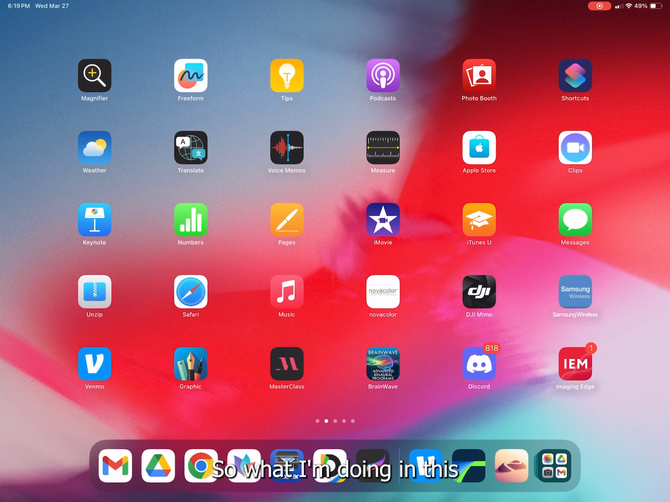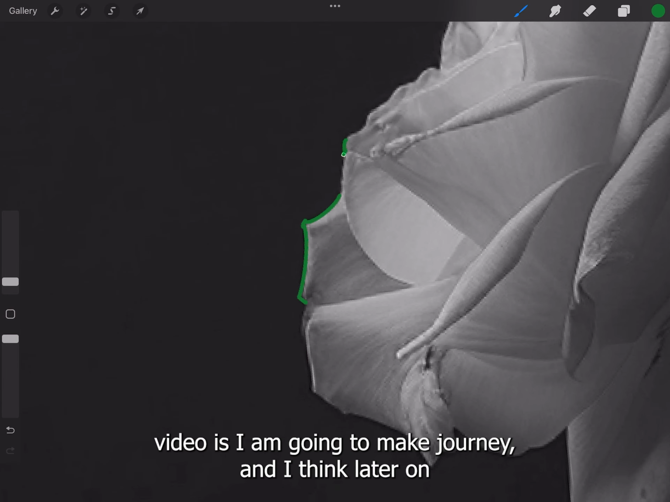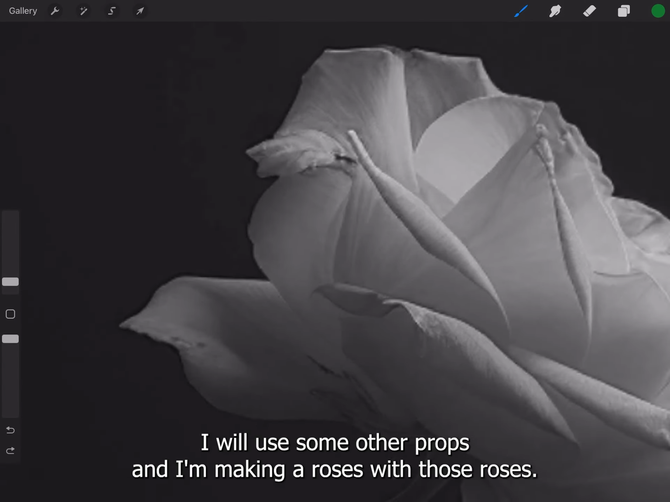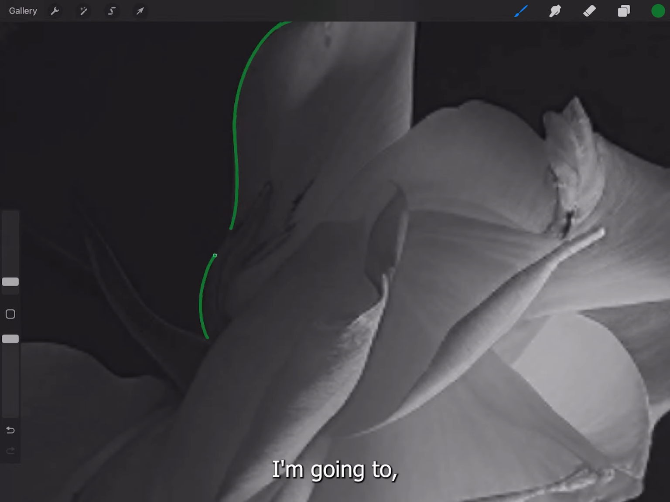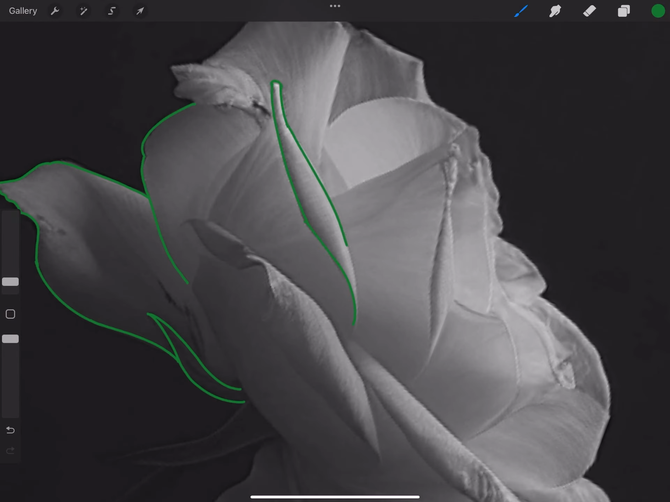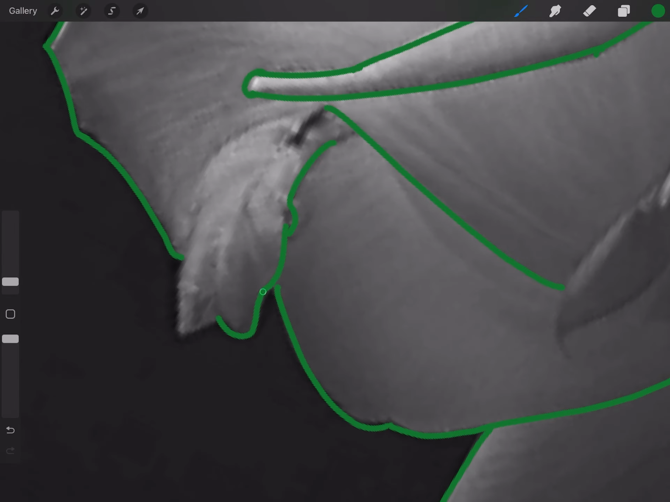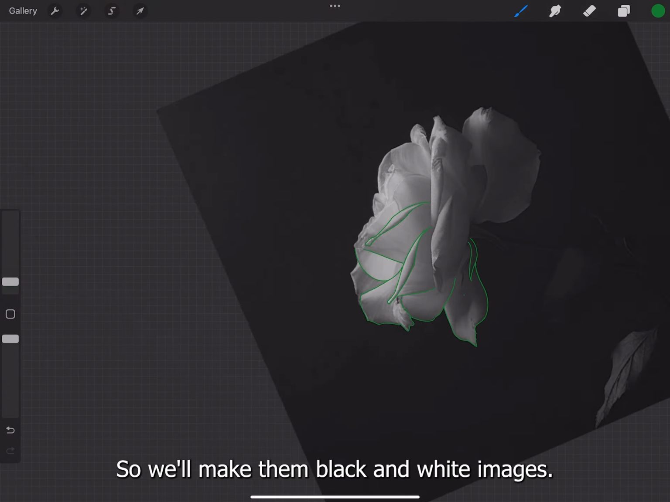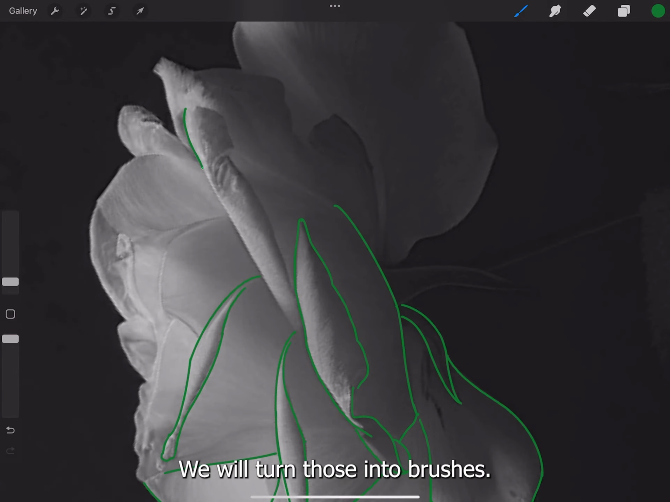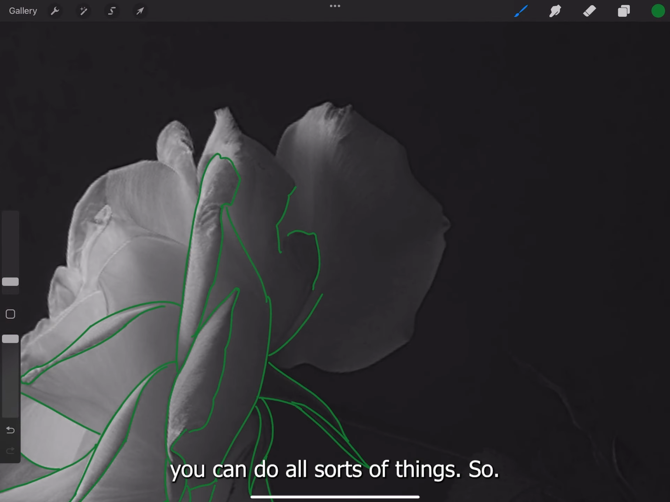So what I'm doing in this video is going through Midjourney, and I think later on I will use some other prompts, and I'm making roses. With those roses, I'm going to look at them all together, pick a few of them, and make brushes in Procreate with those images. So we'll make them black and white images. We will do line work on those images. We will turn those into brushes. That will be a brush pack. And in this way, you can do all sorts of things.